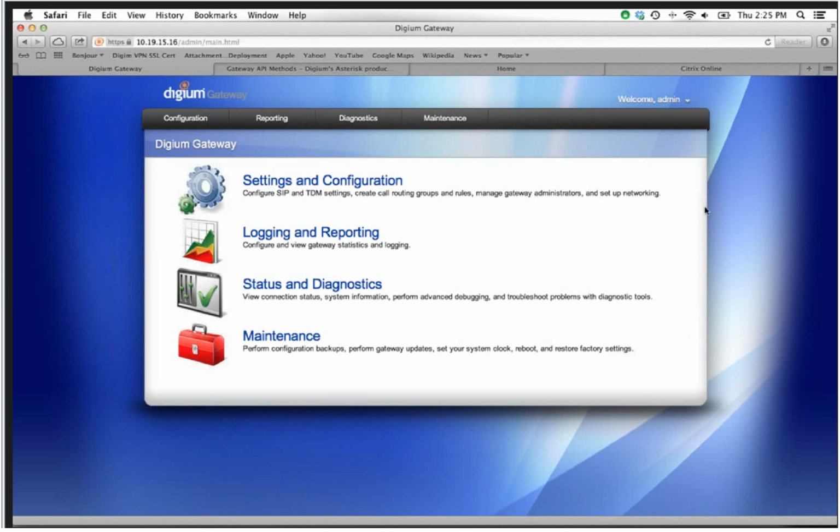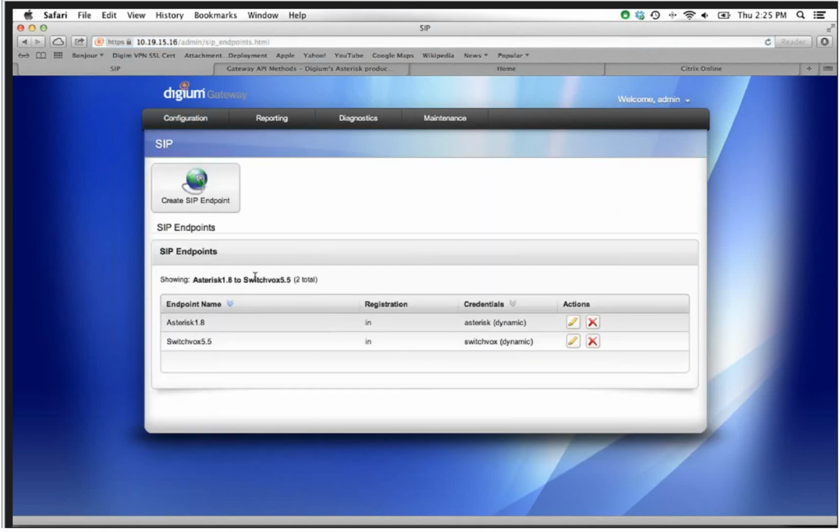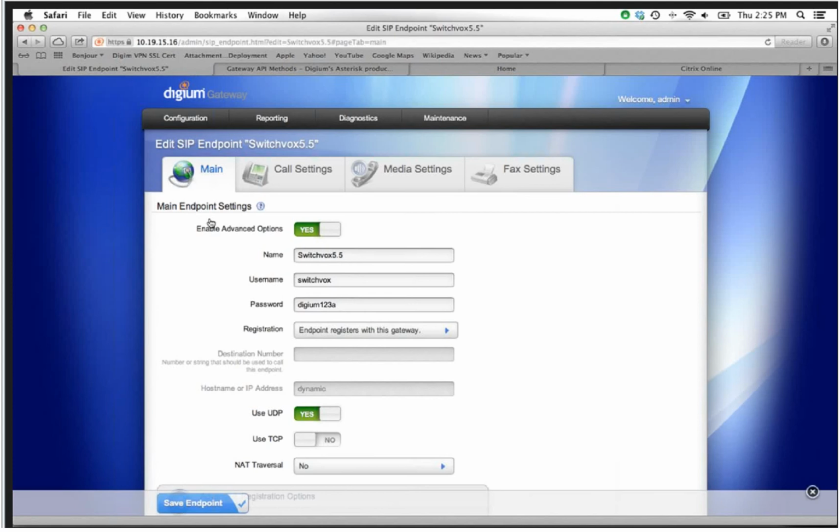We have one question here. Can we take a look at the advanced options again? Sure, I think we're talking about the SIP advanced options. Let's go ahead and open that up.